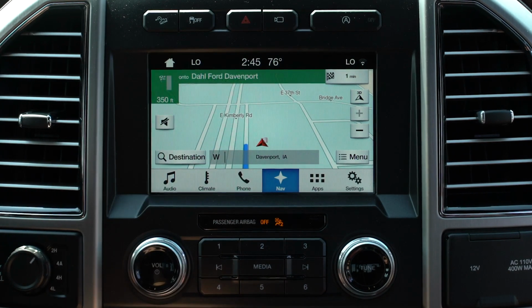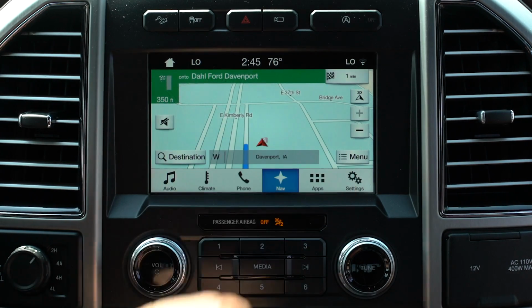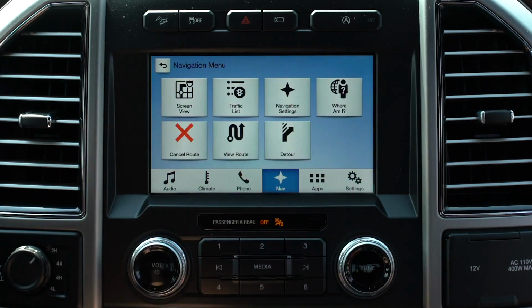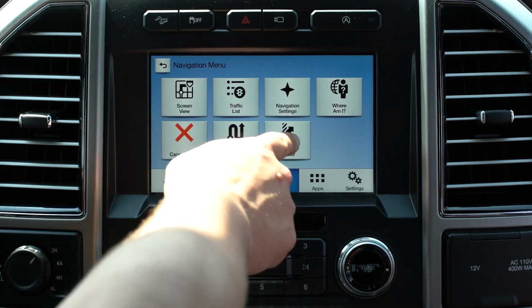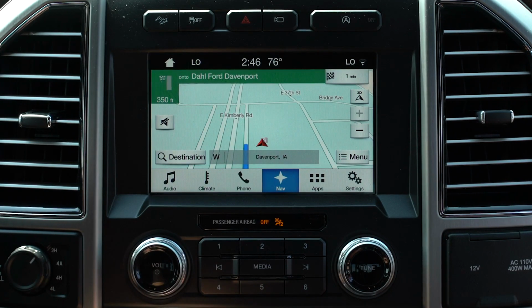Once you have your destination set up, you can zoom in at any point in time. You can also go to the menu as well. If there's a detour and you know you need to use a detour coming up, select the detour button and it will guide you around. It stays up to date with traffic as well, and it also keeps you up to date on the speed limit.